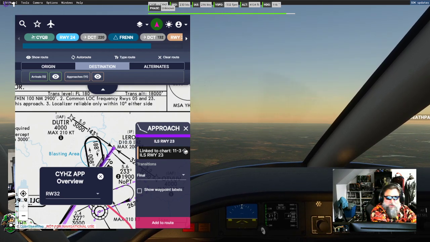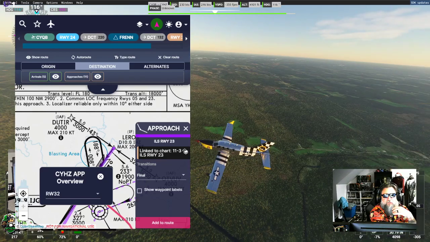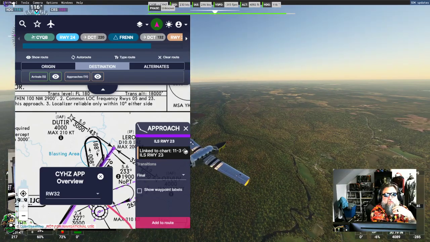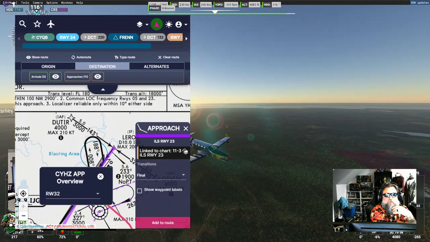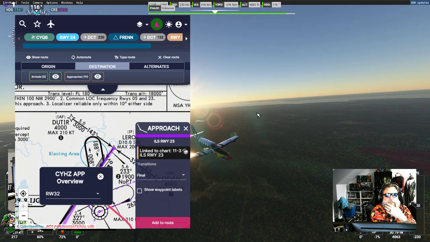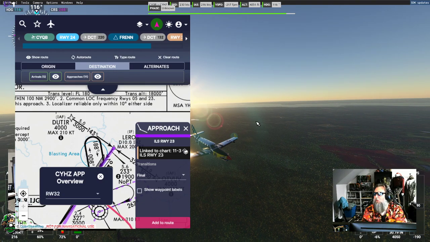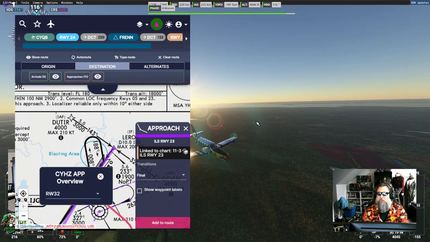Look at this. We might have a nice Canadian sunset behind us. Look at that. Sun is getting low in Canada. We're going to have a beautiful Canadian sunset.